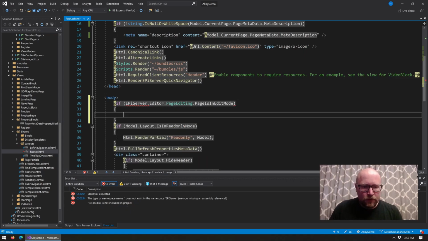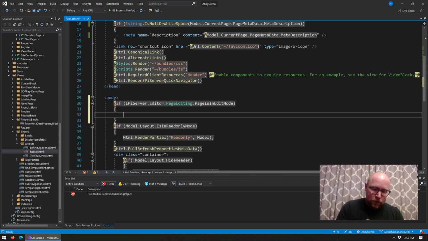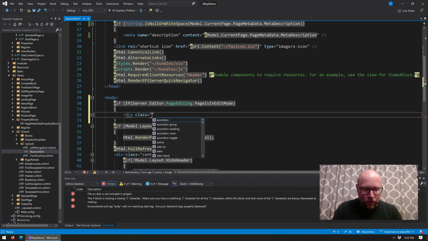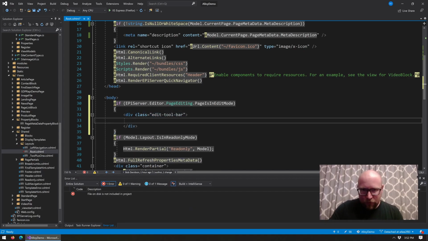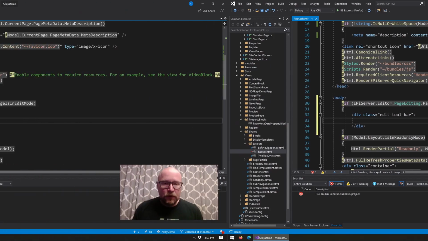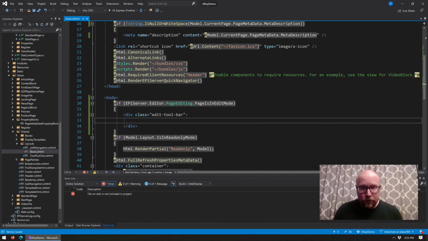A smarter idea would probably be to put this on your view model, but I'm putting it here for now just to keep things moving. I like to put in my little, we'll call it an edit toolbar, whatever you want to call it. Style this up nicely. I'm not going to do hardly any styling at all for this, but just to give you an idea.